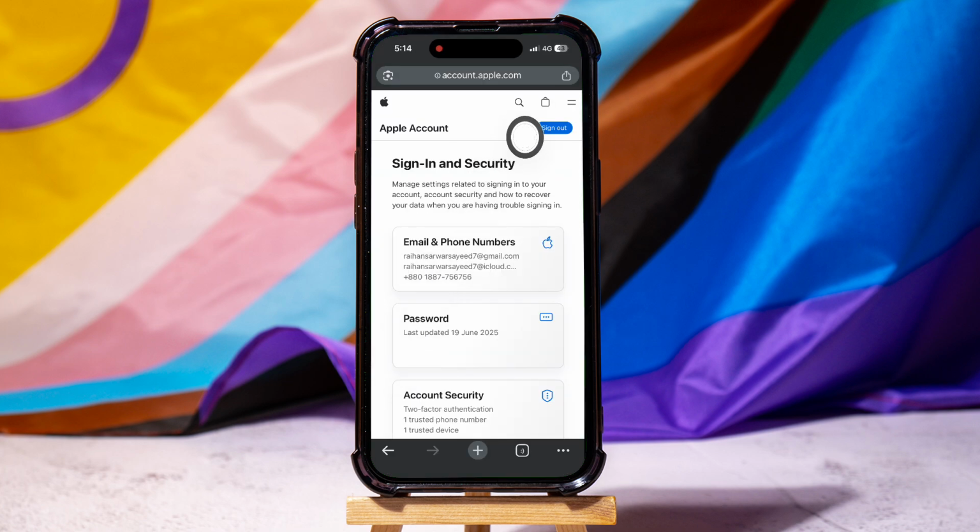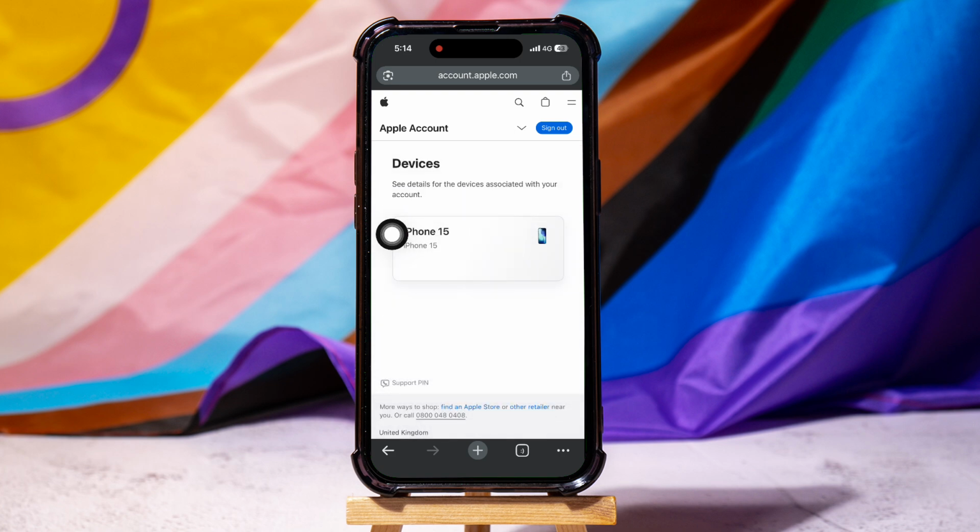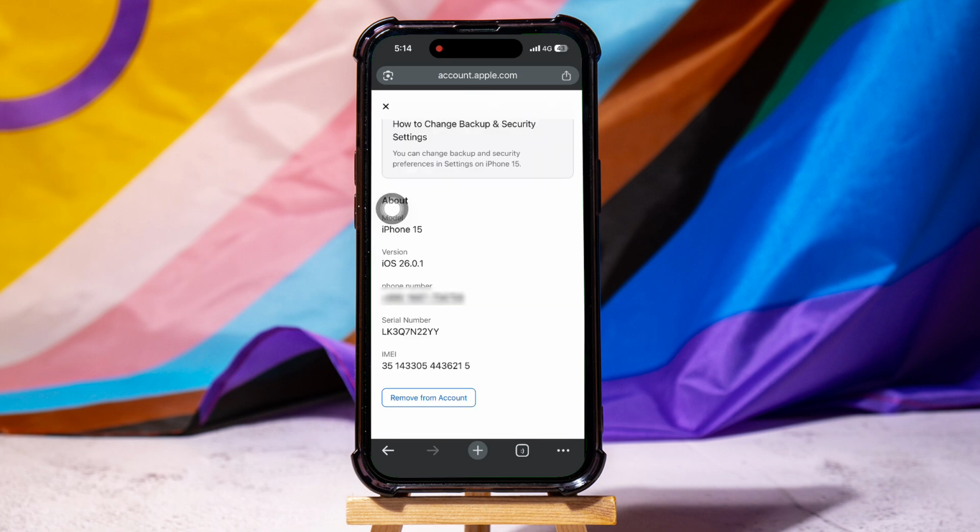Here, tap on the downwards arrow and go to Devices. Over here, you can view details for the devices associated with your account. Tap on your device. Scroll down to the About section.